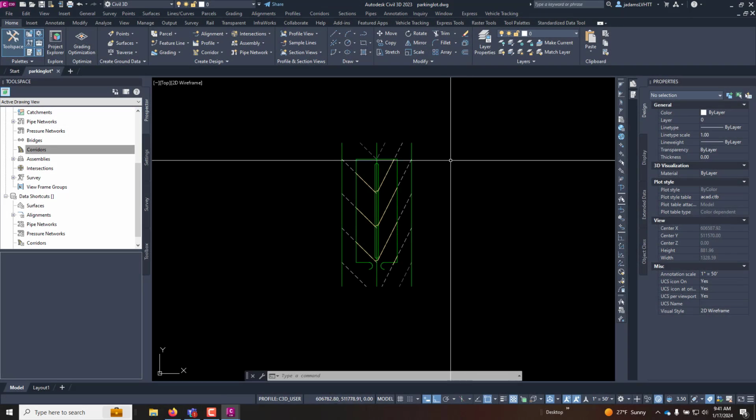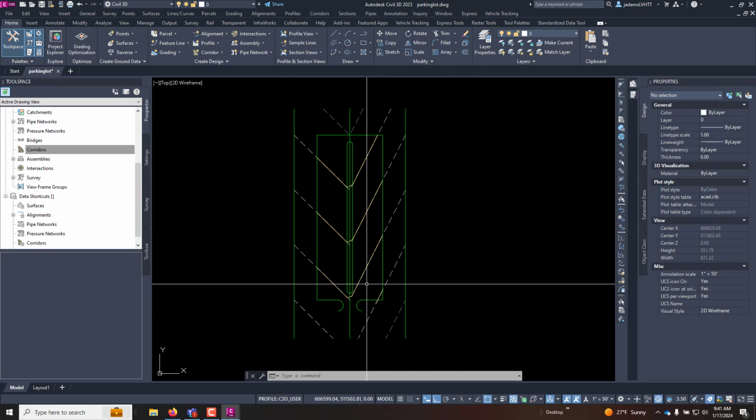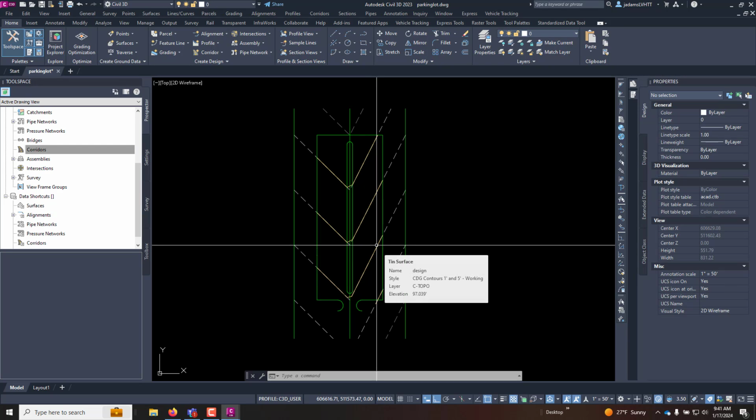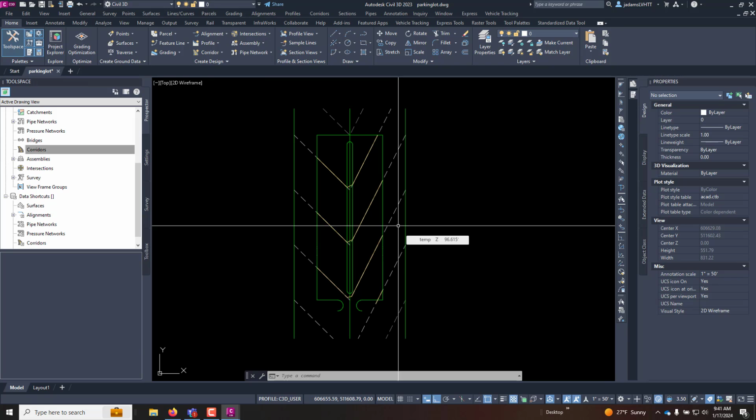In this video, we're going to go through utilizing some corridors and feature lines to help us grade in curb and gutter around our parking lot here and keeping it in a way that it will be interactive for any changes that we may make throughout our design process.